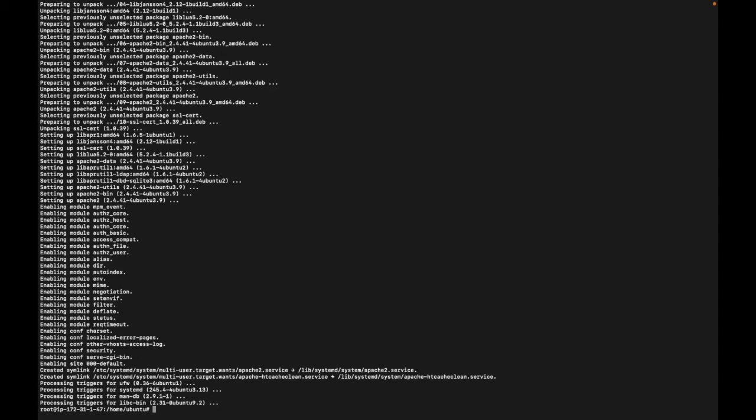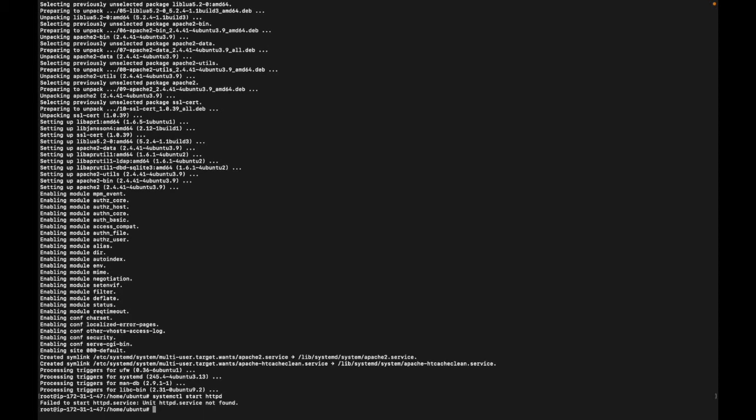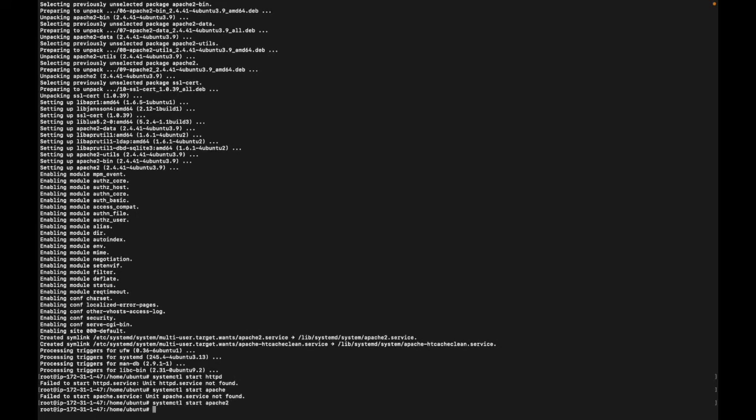Okay, so what we have to do now: we have installed Apache 2, but we still have to enable it, right? So systemctl start http. It's not found. Start apache2. Since apache2 is the service that we installed, we have to start apache2. So we have installed our web server now.